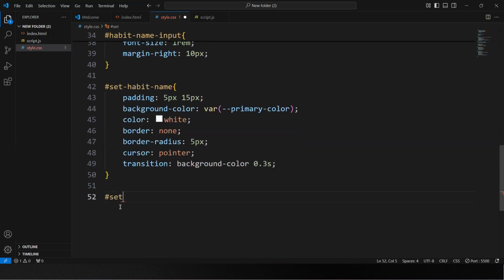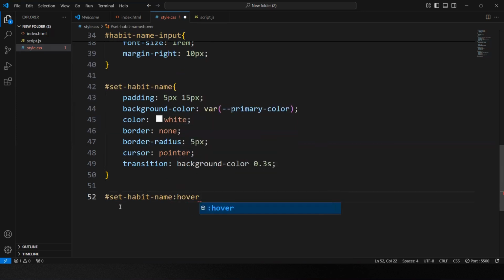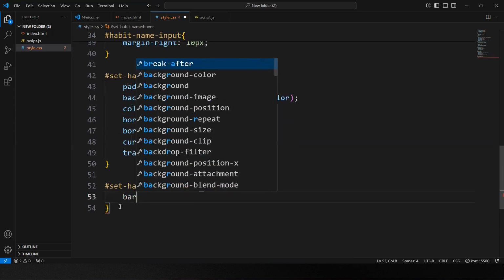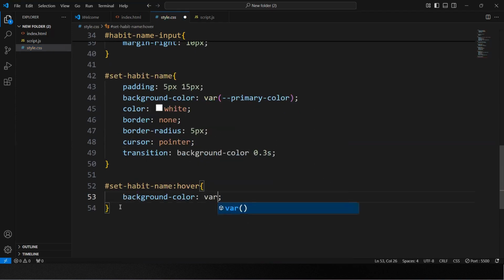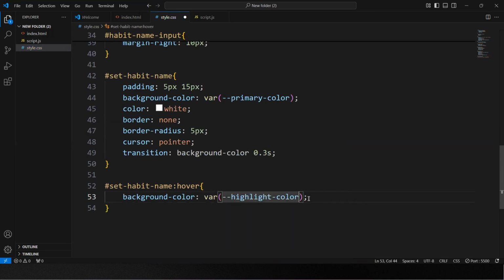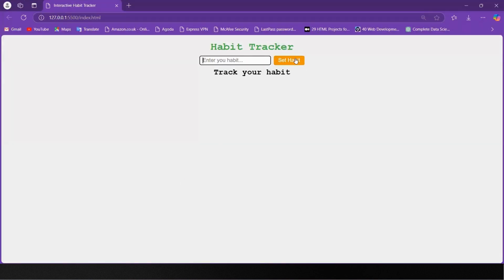Then to make the hovering effect, select this set habit name ID, then hover. Then here I'm going to set the background color using the variable var, and I'm going to use the highlight color here. Now let's check our page. Thus our button is set.